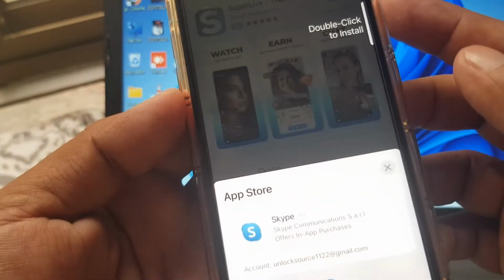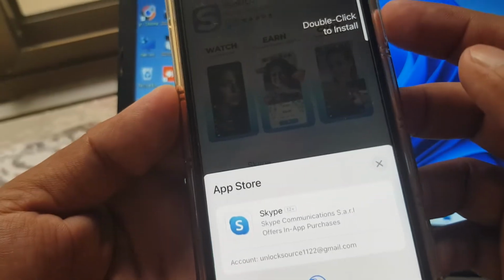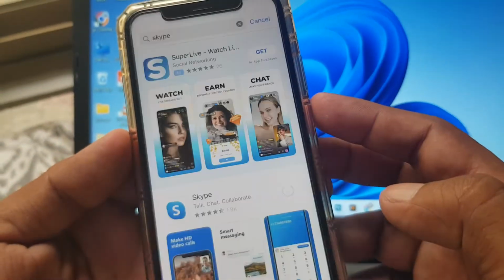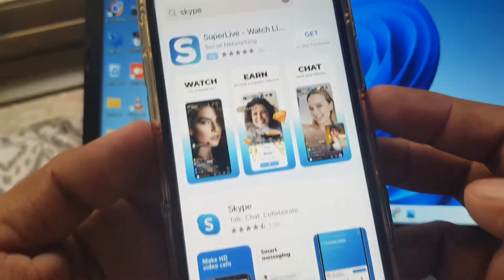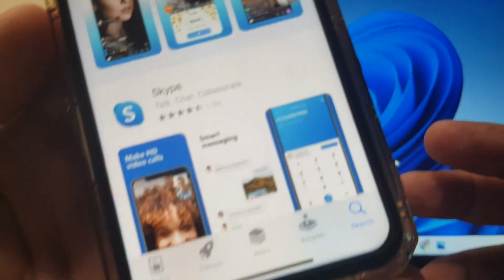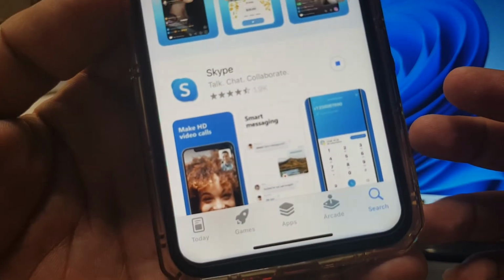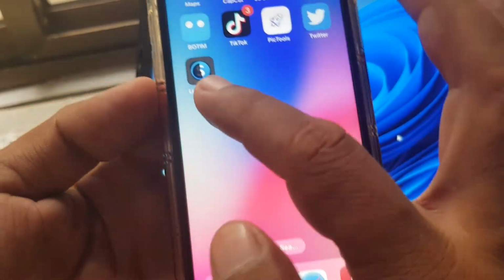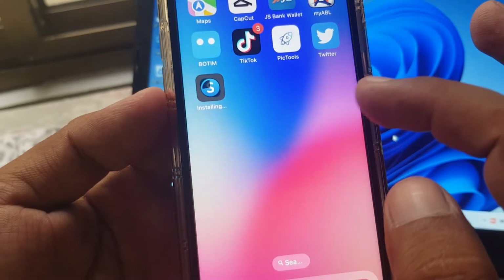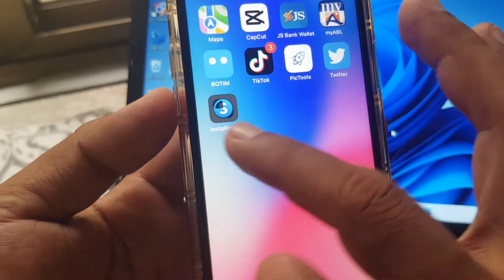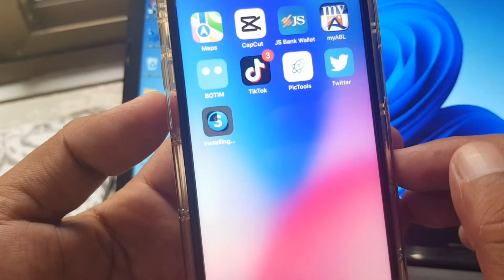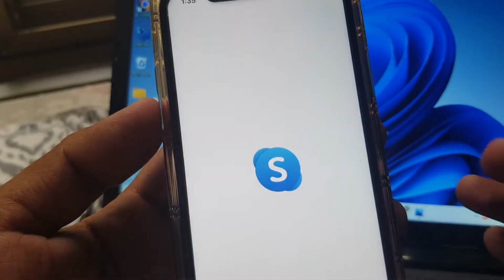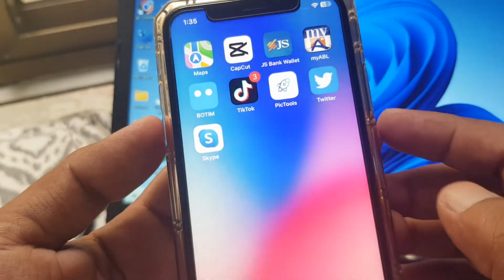So as you can see, it's asking for Face ID. It will ask for Face ID, password or Touch ID. So as you can see, the app is installing. So you can see here my Skype app is installing. Wait for a few seconds. So as you can see, the app has been installed successfully on my iPhone.